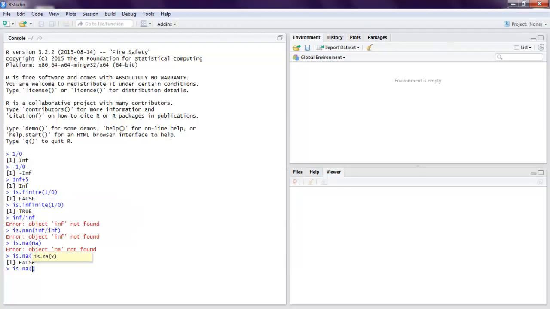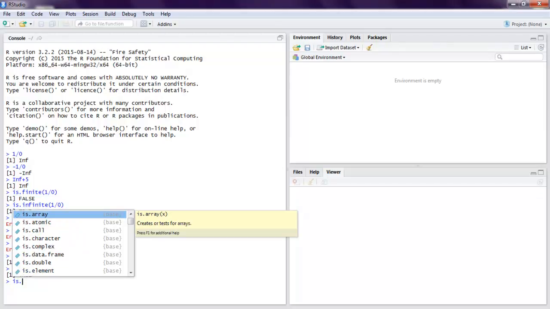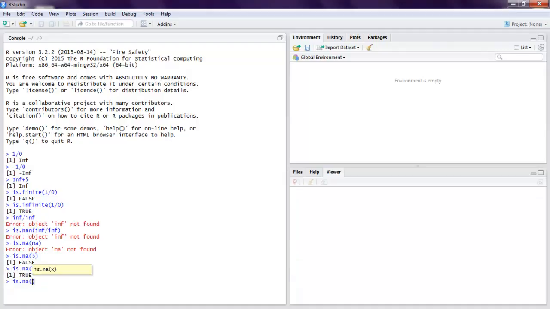Okay, we can also check is.na and then NaN, and going to check whether it returns true, it returns true. And in this case, however, you'll find that it is not throwing an error. Similarly, if you use is.na and then simply use capital NA, it will again return true instead of throwing the error.